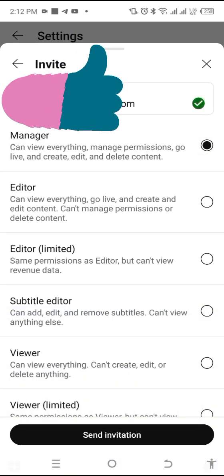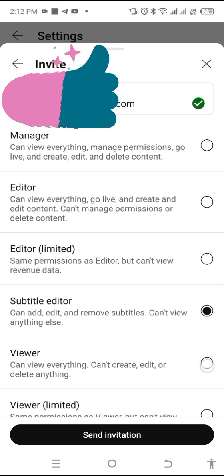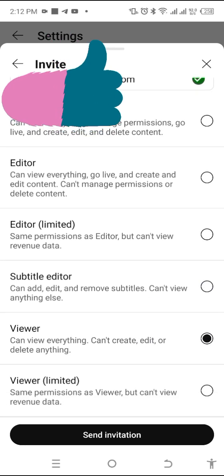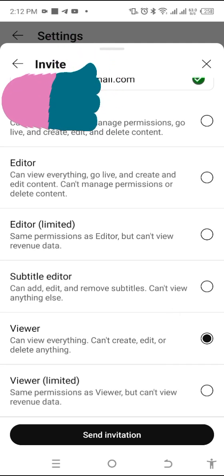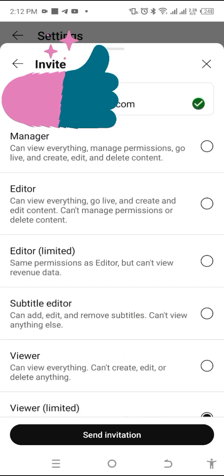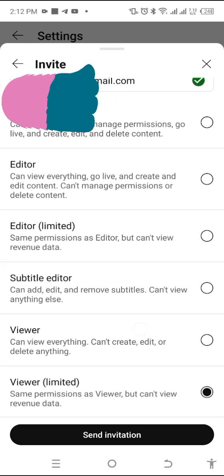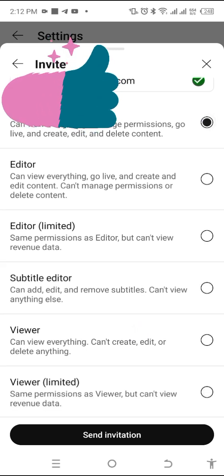whether you want to give the person access as a manager, an editor, or a limited editor. So it all depends on exactly what you want the person to do. A viewer can only view your content from the back end, but cannot make any substantial changes. But if you want the person to actually do some activities on your channel, you need to give the person manager access.